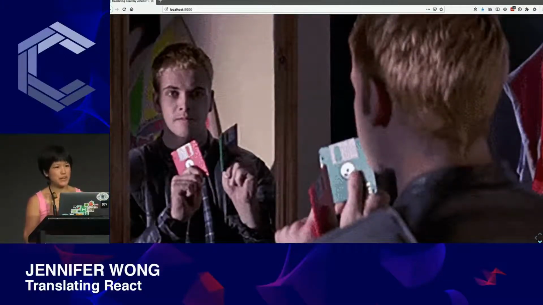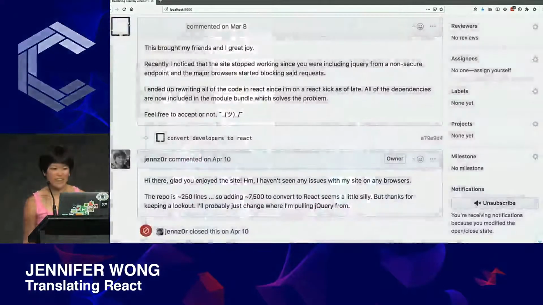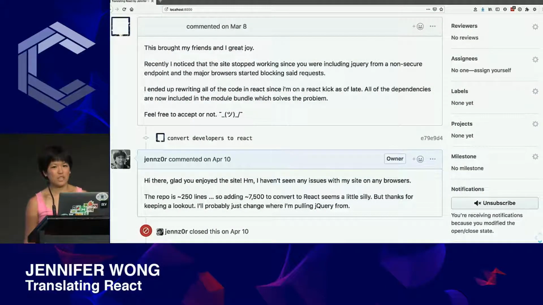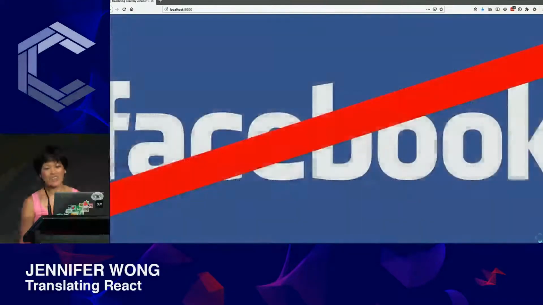And so with my newfound knowledge, I felt armed and ready to be using React and taking on the world of React, even if that means saying no to React. So you can see here a screenshot of one of my repositories and someone saying, hey, I rewrote your entire repository in React. And me responding to him and saying, hey, that repository was 250 lines of code and React adds 7,500. So I'm just going to say no to React.